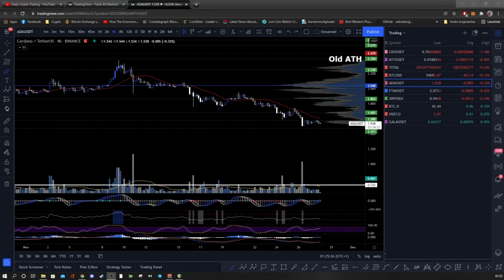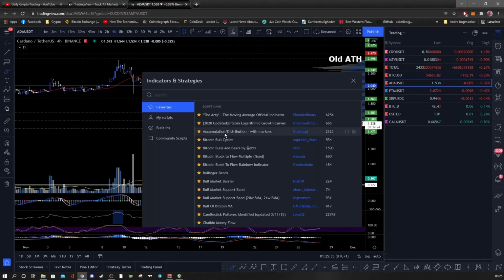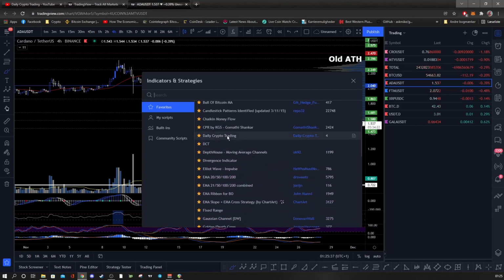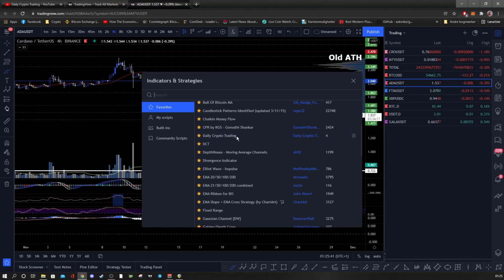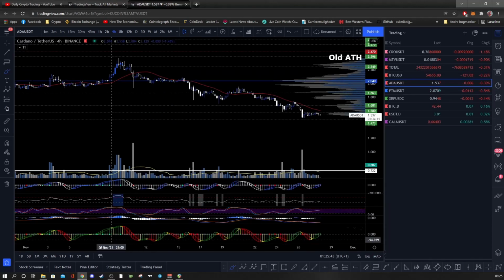Once you get the link and you add the indicator, the one thing you have to do to add it to your chart is to go over here, look at it in favorite, right? And it will be called Daily Crypto Trading. Alright, Daily Crypto Trading. You just click it and then you will see this indicator pop up on your chart. So I will tell you soon enough what this indicator does.